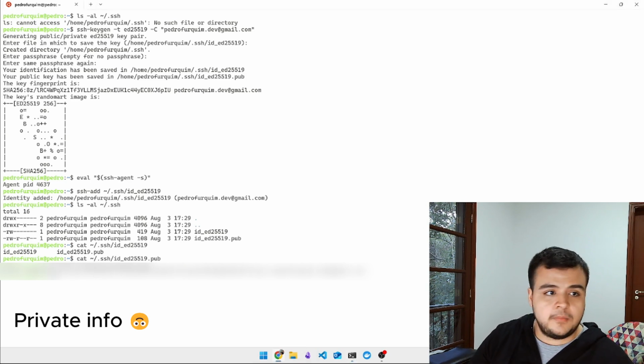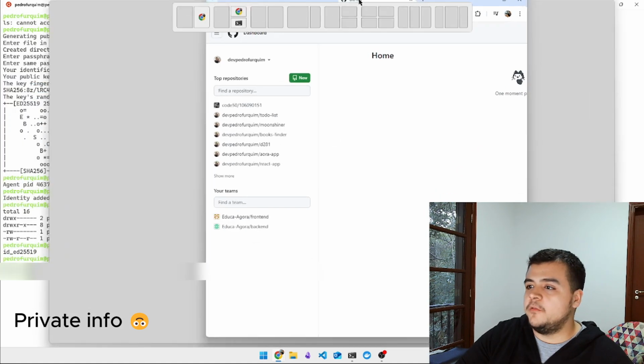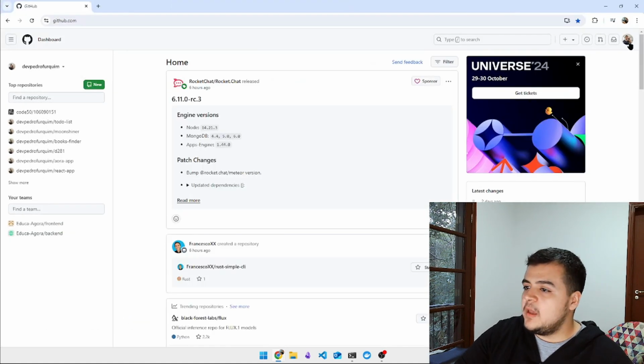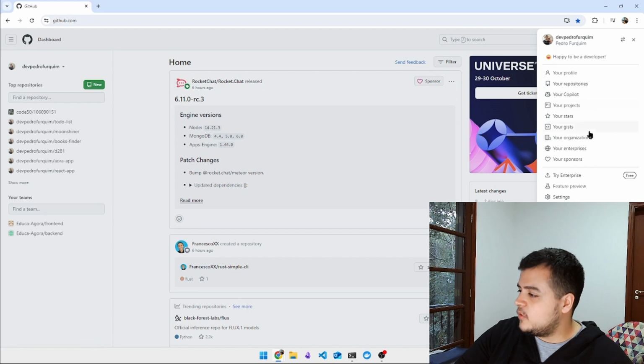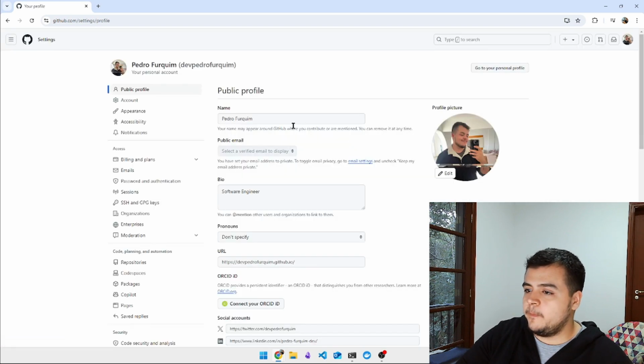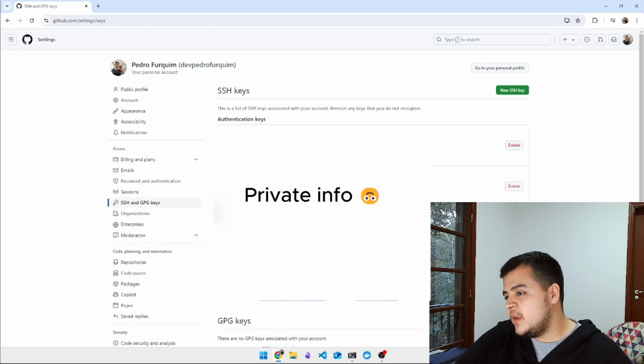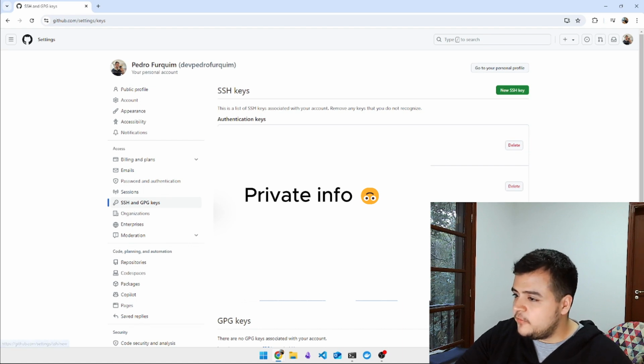Let's go to GitHub over here, and you're going to Settings, and here, SSH and GPG keys. And this is private of mine, I'm not going to share with you guys.